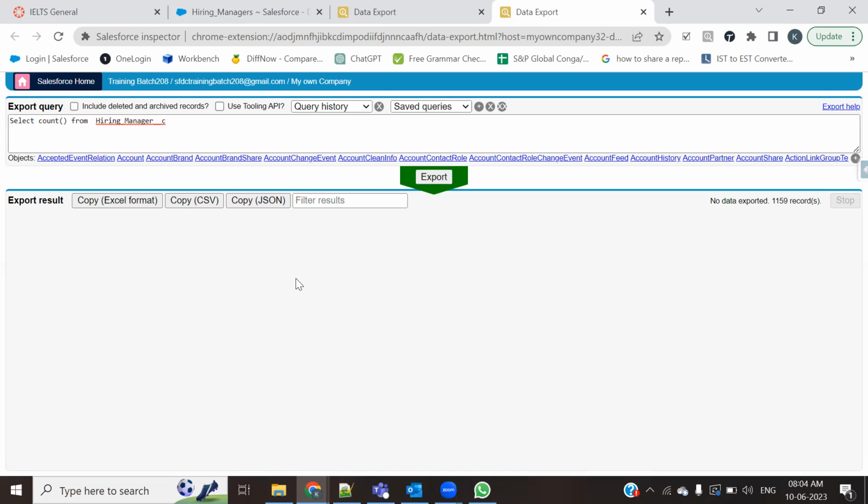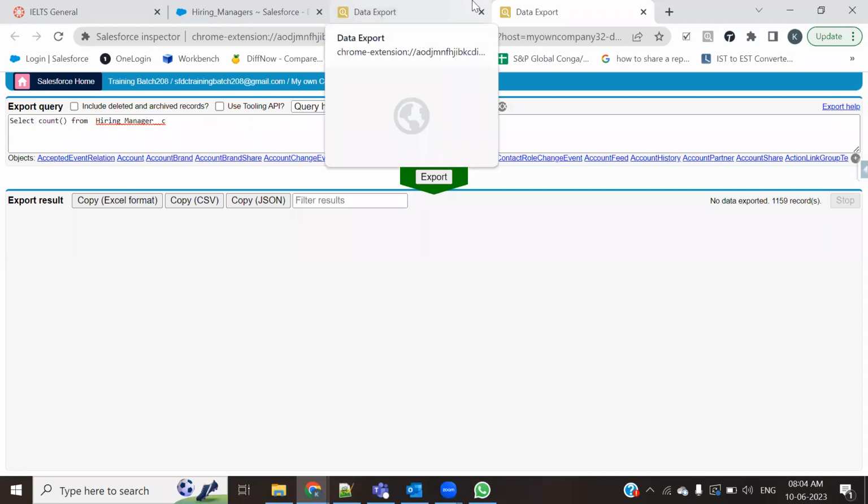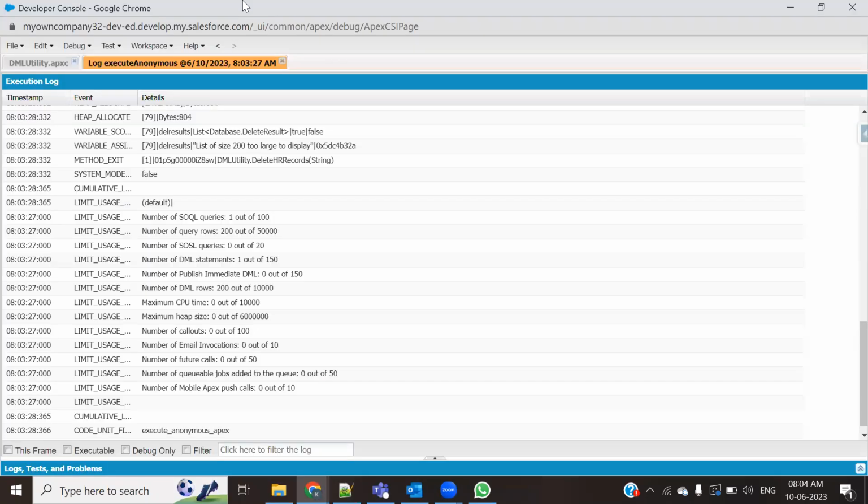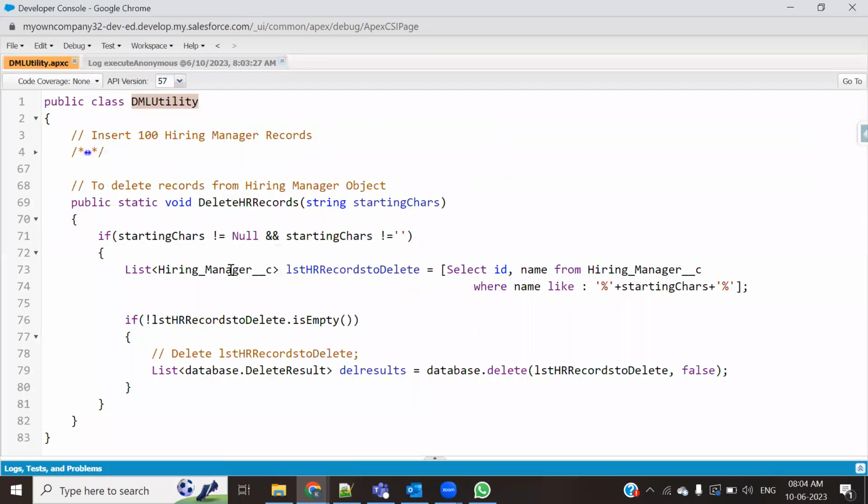But let me show you one more optimized way to perform this. The modification which I'm doing right now cannot be applied on Database.delete, by the way. Yes, it cannot be applied with Database.delete. It can only be applied with the plain delete statement.